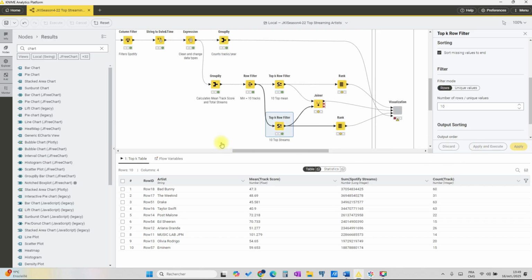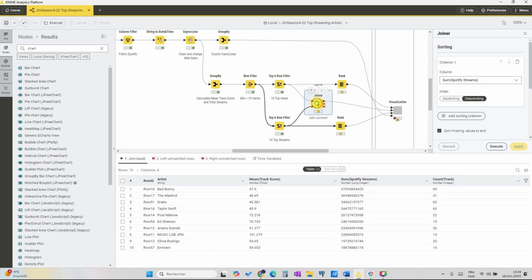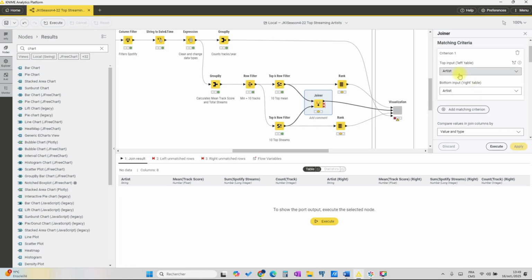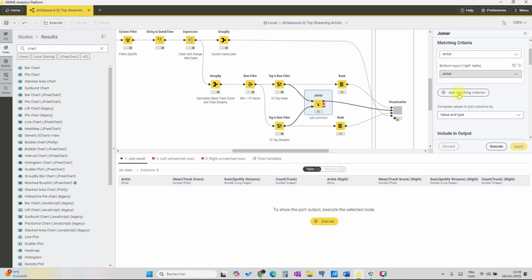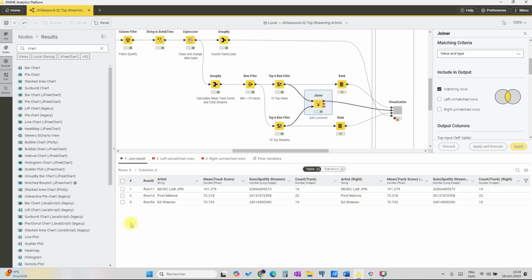Oh, no, there's one left. Which are the artists showing up in both lists? To do this, we need a joiner node. We want to extract the artists that are a member of both lists. So we will use the artist as the key for the join. And we will use only the matching rows, rows that are common to both lists. We execute, and we see here the 3 artists that belong to both files.